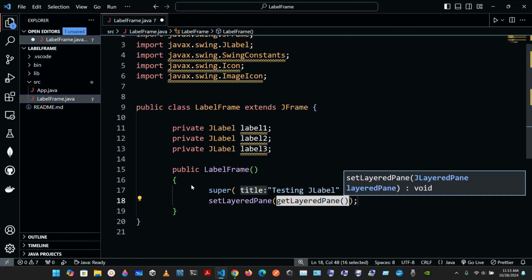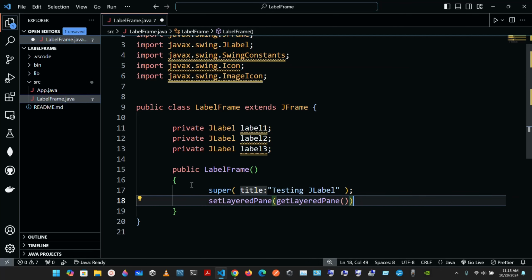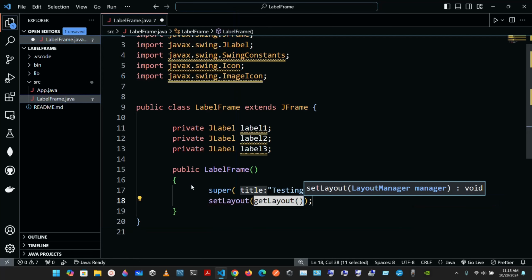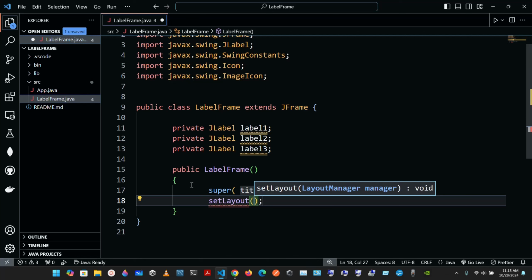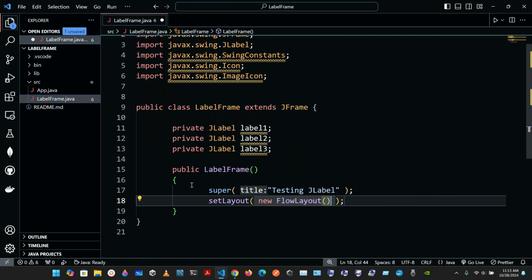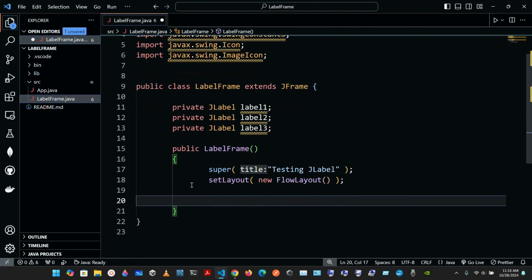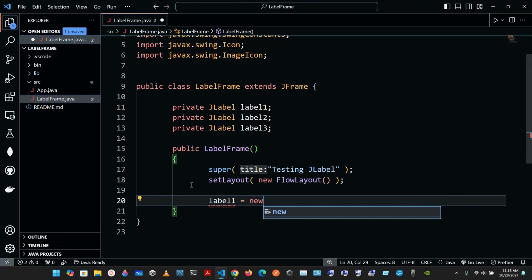And now we're gonna set, let me see, setLayout. So this is not the one. setLayout, this one, the second one, and inside of the parentheses we're gonna have new FlowLayout. Yeah, that's fine. So set the frame layout. Now we're gonna have the JLabel constructor with a string argument. So it's gonna be label1. Okay, label1, we're gonna set it to the new JLabel.